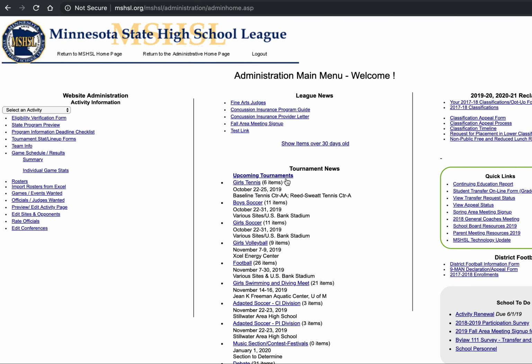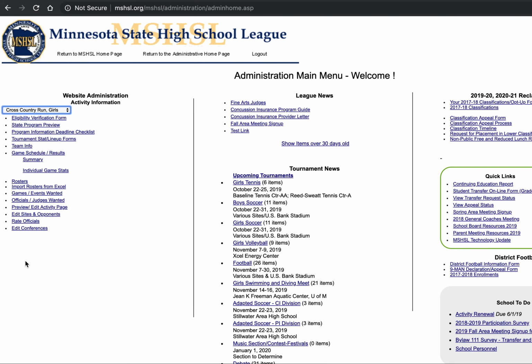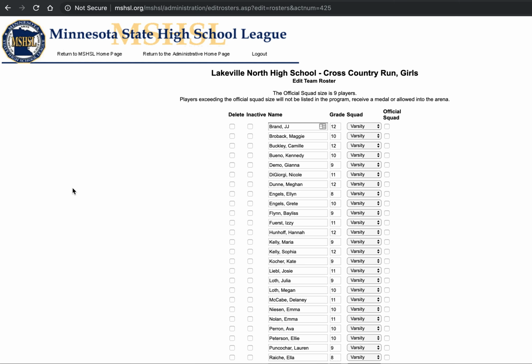When you sign in, you're brought to your team page for your whole school. This administrative menu will provide you with a drop-down list here in the upper left corner of every team on your particular school. And in this case, the cross-country boys is listed fourth from the top, and the girls is about halfway down. I am going to go to the cross-country girls site. First, select that. Next, you're going to click Rosters. You're brought to your rostering page.